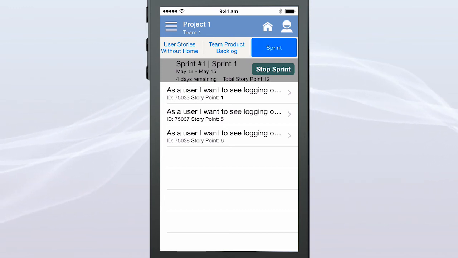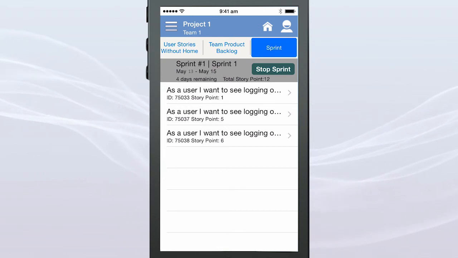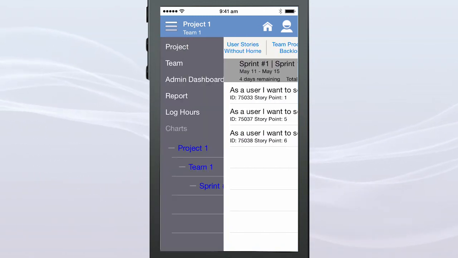In the first section of the sprint, you will notice the sprint name, sprint duration, days remaining to complete the sprint, and the total number of story points added in the sprint, and the Stop Sprint button to stop the sprint. To view the burndown chart and the velocity chart for the sprints, tap the sidebar and then tap Charts.